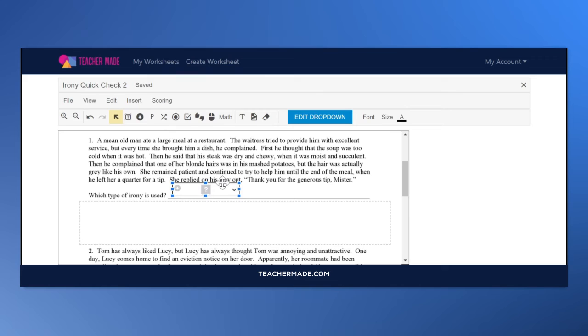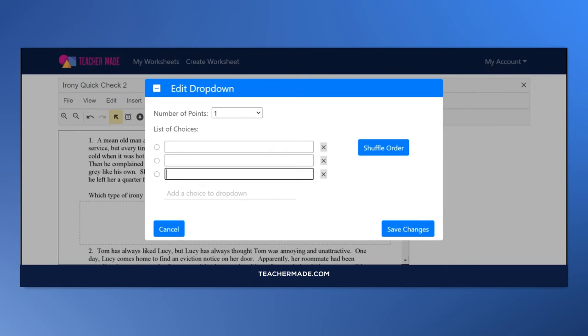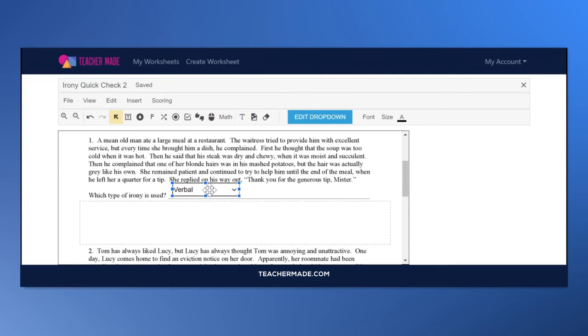After I've inserted that drop-down box, I'm going to go up to Edit Drop-Down here. When I go to Edit Drop-Down, I'm going to add another choice because I have 3 choices. And I'm going to make this worth 2 points. I'm going to add my answers in. And then I'm going to be sure to click the one that is the right answer. All right. And then I want to make sure that I save my changes. Now the students have a drop-down menu.